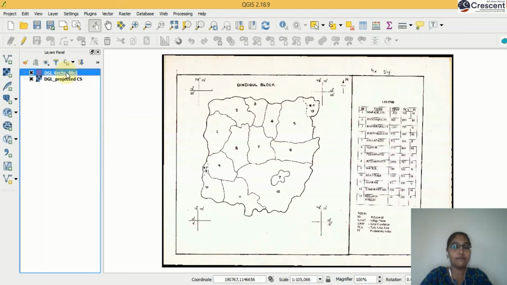The second step is on-screen digitization. In on-screen digitization, we are going to trace the polygon features in the scanned JPEG or TIFF image. We are going to convert this raster into a vector file. This process is known as on-screen digitization. To capture the polygons, there are two methods. First we will see the first method.